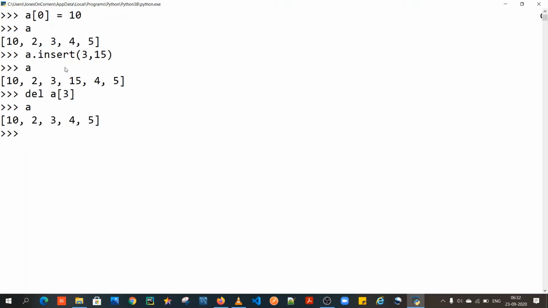Another method is removing using the actual value. Suppose you don't know the index, but you are in a scenario where you are supplied a value which needs to be deleted. Then what you can do is a dot remove of, say you're supplied the value 3. Remember, this is not the index, this is the actual value which is supplied. So if we do that, the first occurrence of 3 will be removed. Now if there are multiple occurrences of 3, then only the first occurrence will be removed. So if you see, 3 was removed.